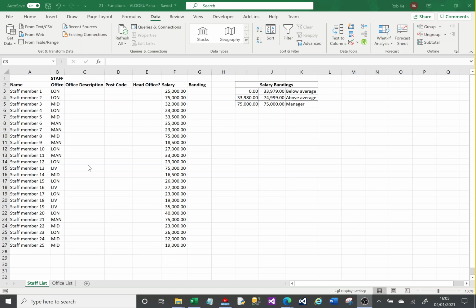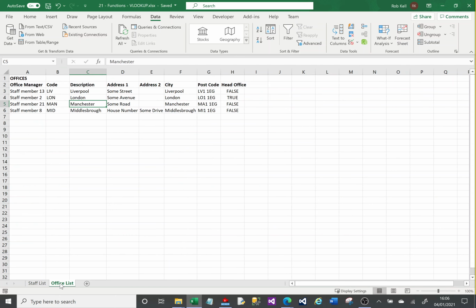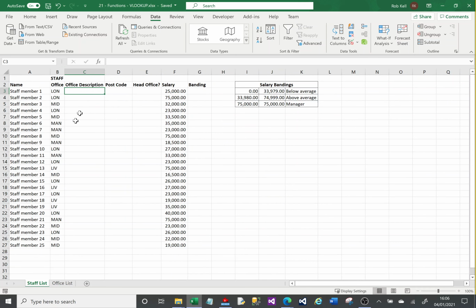So on screen you can see I've got a list of staff members: the staff name, the office they work in, their salary, and I've got some empty data which I want to complete. Separately, I've got an office list which shows the office information. I'm going to use a VLOOKUP to populate this data from my office list data.